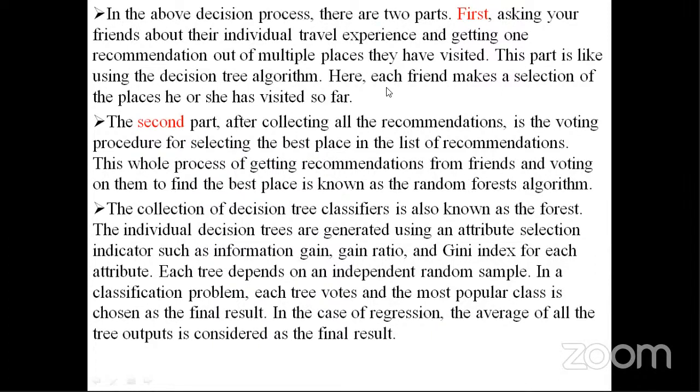Decision tree itself is one algorithm. Here each friend makes a selection of the place he or she has visited so far. Based on those parameters, one place will be suggested, right? The second part, after collecting all the recommendations, is the voting. We'll say, okay, we got these 4 places now, and out of that I have to select any one. Then I'll go through the voting procedure for selecting the best place in the list of recommendations. This whole procedure of getting recommendations from friends and voting comes under the concept of a random forest algorithm.